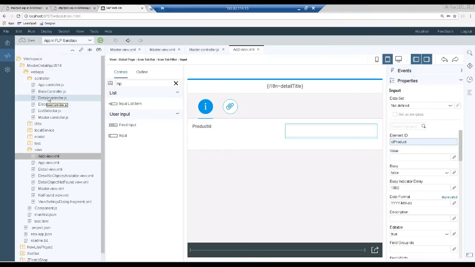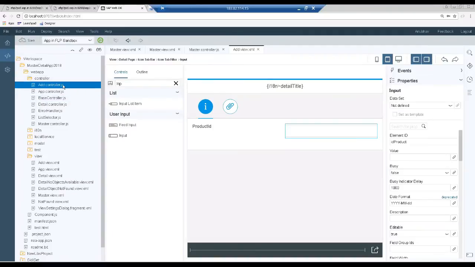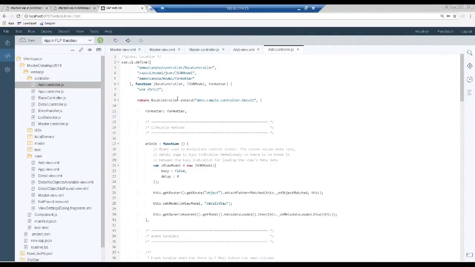So we had copied the detail view. Similarly, we'll copy the detail controller to quickly create the add controller for this add view. Yeah, that's an easy way. Now, since you know all the concepts, you can do copy paste, guys. And of course, you now have to change the namespace here. So it's an add controller. It's no more the detail controller.